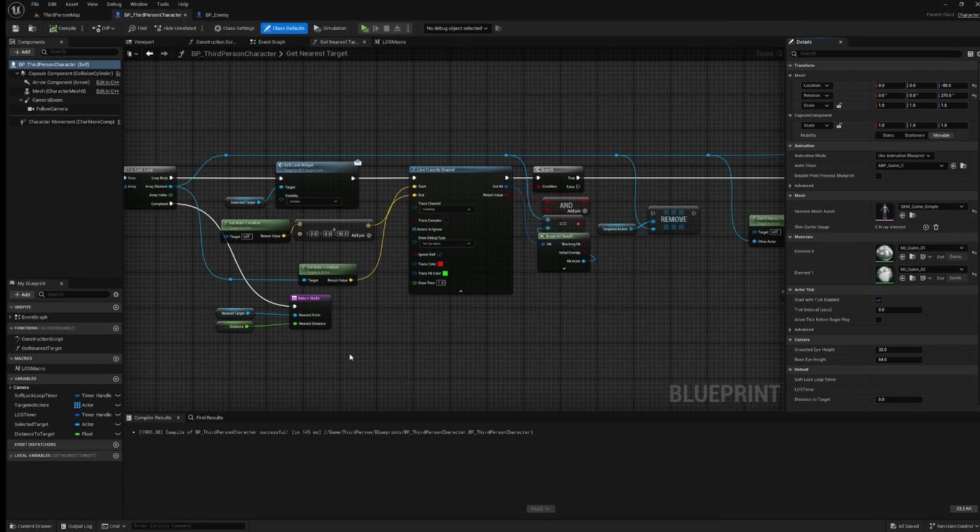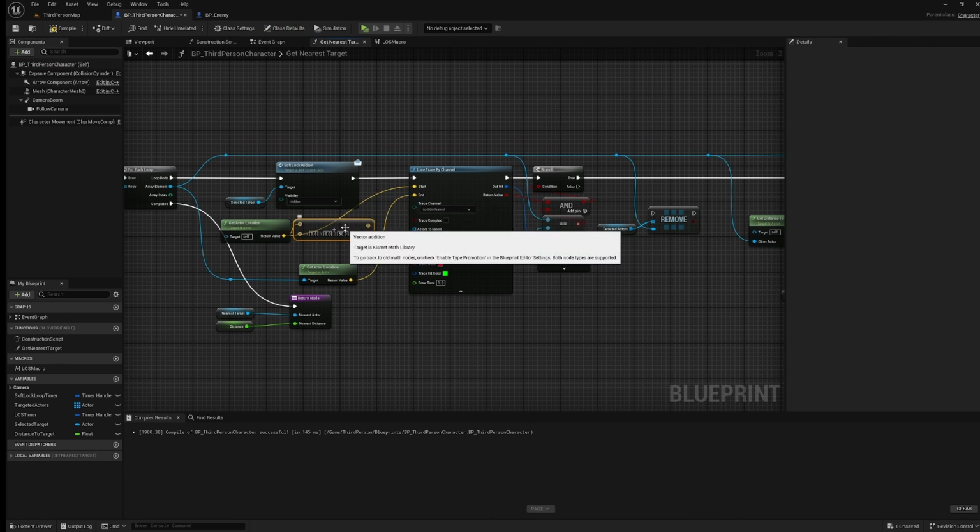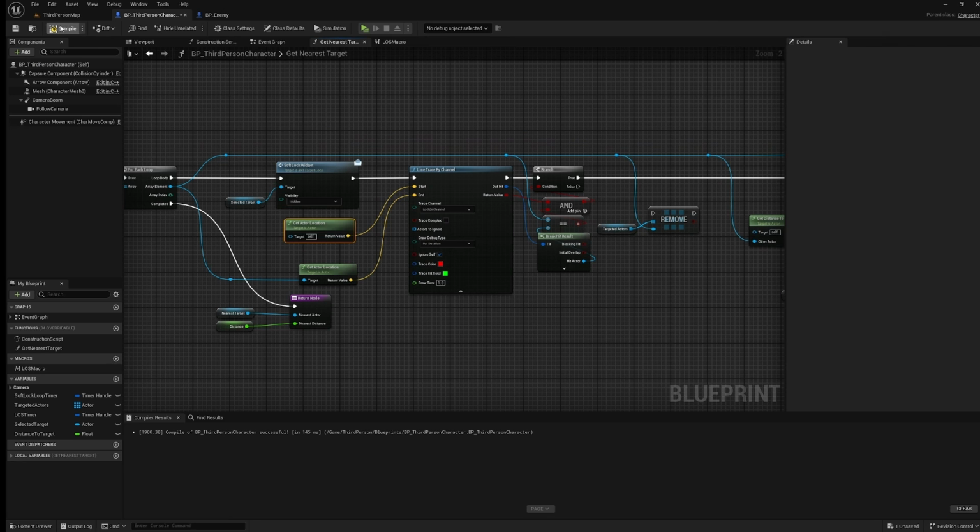One last alteration I'm going to make is in the get nearest target function. We're going to change the trace channel to our lock-on channel, and we're just going to have our start be the actor location. This way, when we're not using our visibility, we don't have to worry about removing an actor, as now our line of sight macro is going to be the only thing that handles line of sight.